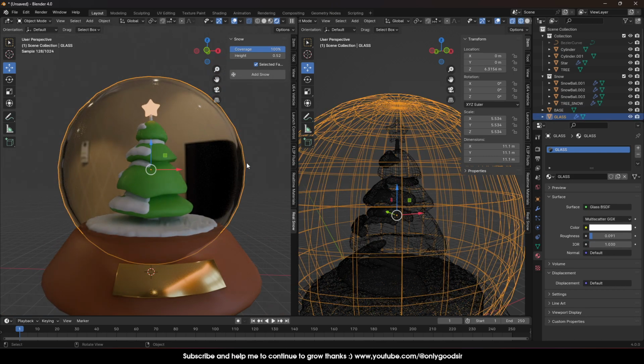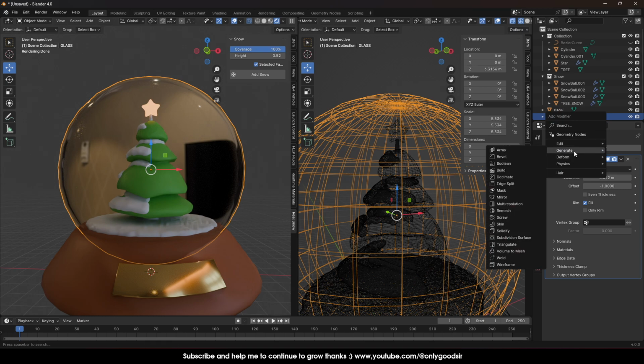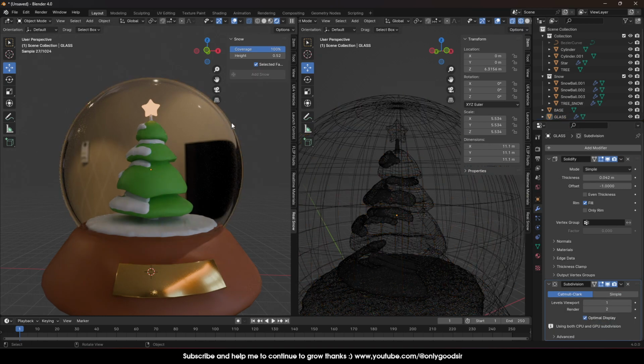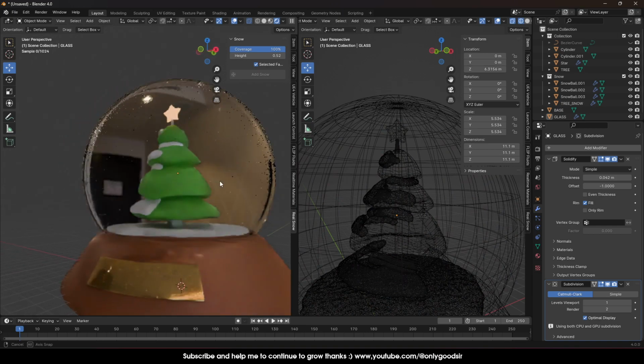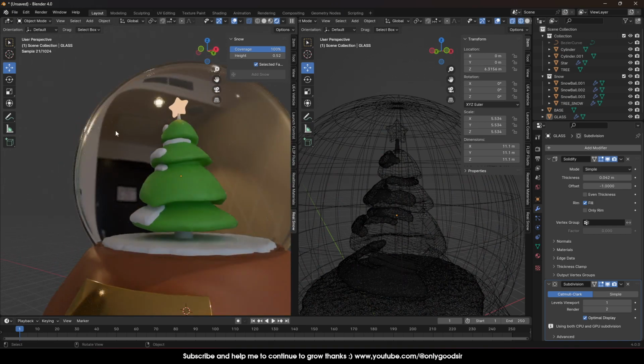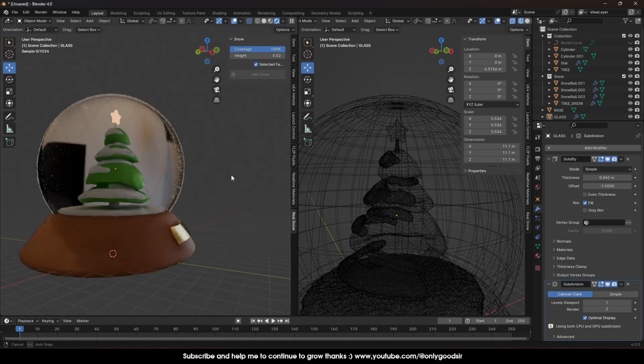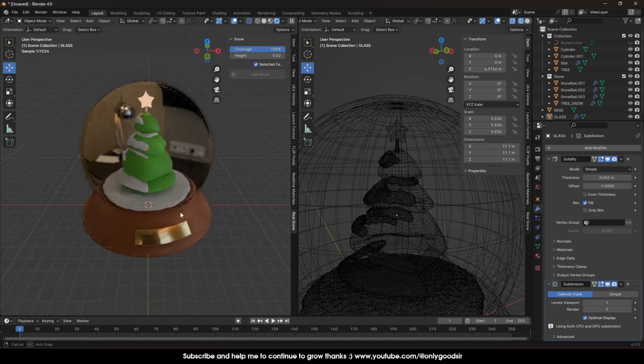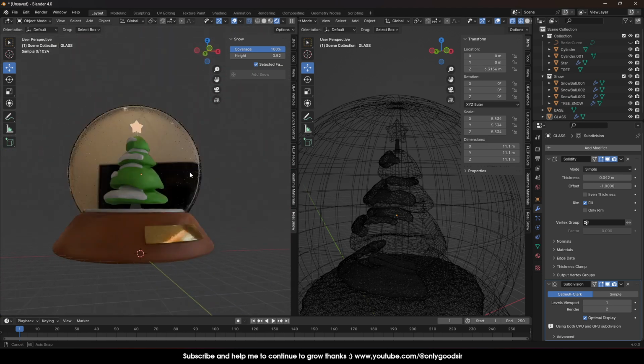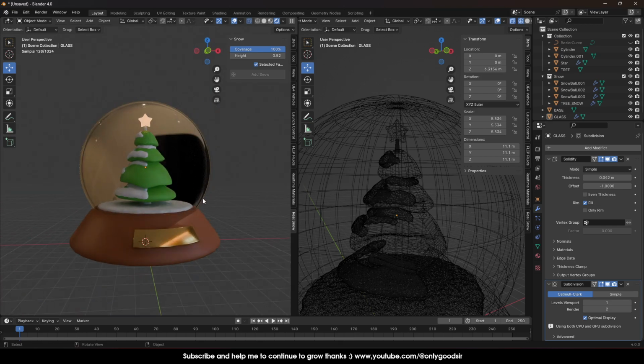Maybe I want to add a subdivision modifier to this. So I'm just going to go to modifiers, add a subdivision to this. There you go. That's a lot smoother. Looking nice. You can see the reflection of the environment, but that's totally fine. When we put a backdrop in, this will be less noticeable.